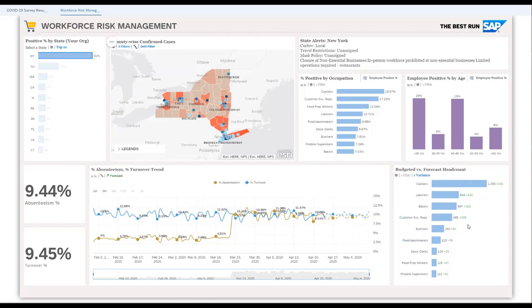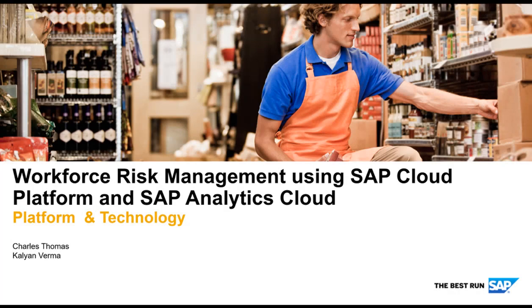On the far right, we compare that against our budgeted headcount to make decisions on what roles require additional staffing. For example, we expect a shortfall of 153 bakers in our workforce for the state, and must make adequate adjustments to satisfy demand. Using SAP technology, you can anticipate and respond to this and other crises, protecting your employees and preparing for future disruptions.